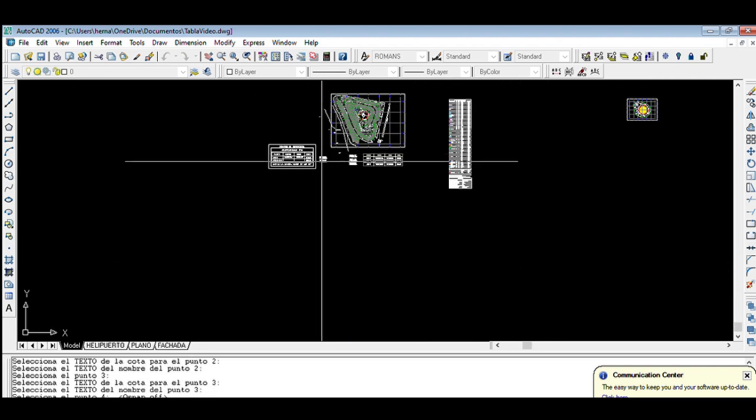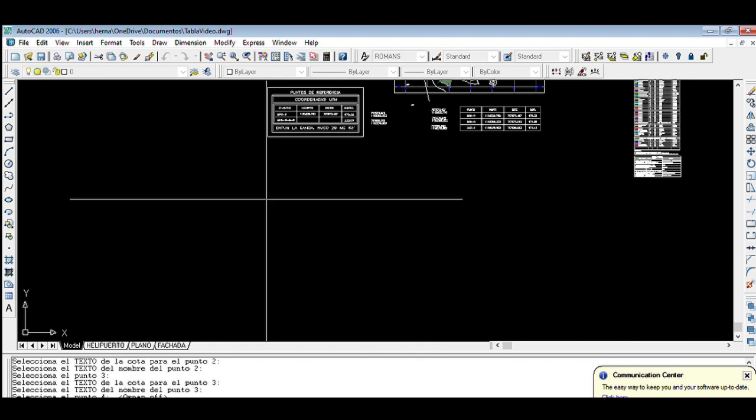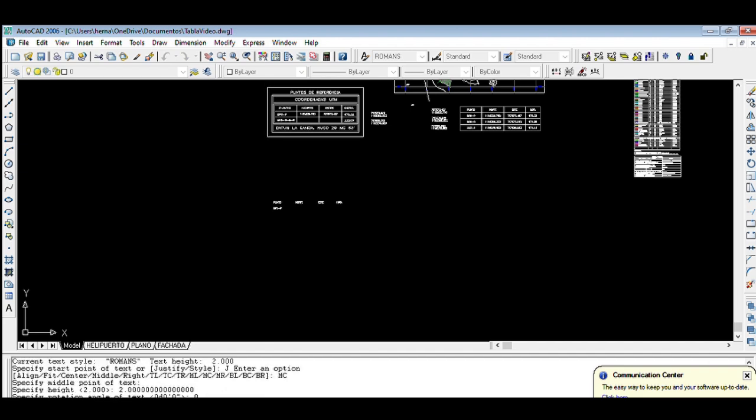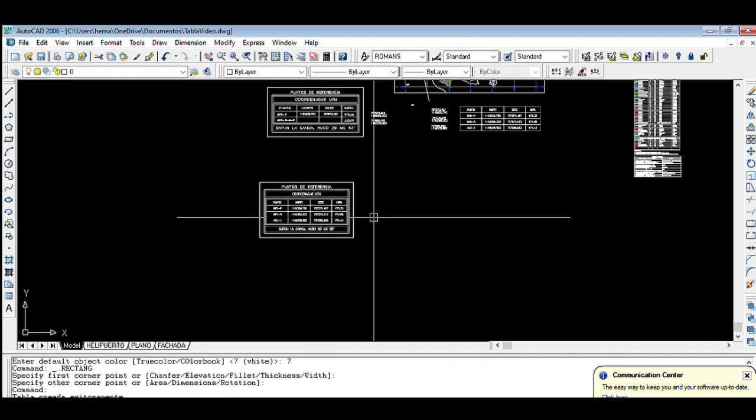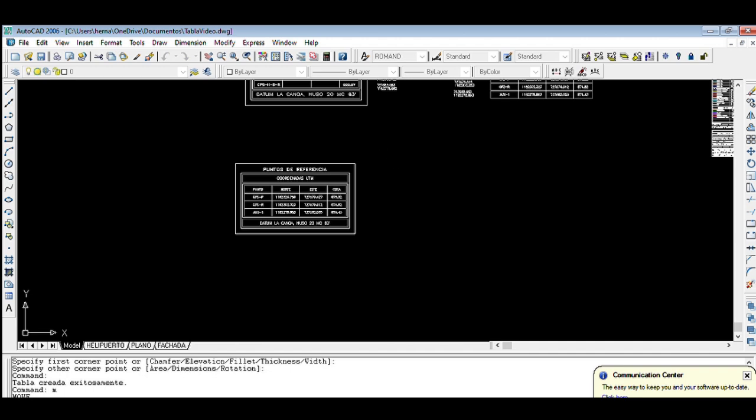Now, we again indicate the insertion point. We again indicate the column widths, 25, 25, 25, and 17. Again, the row height, 17. And done. Notice that the table is identical to the one the client requested.